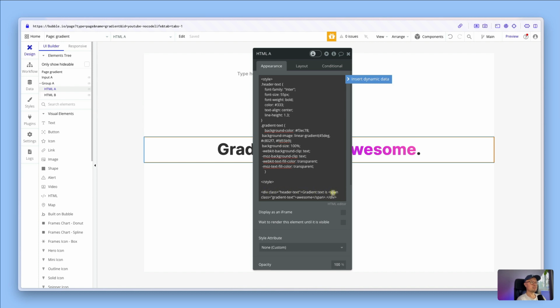So in this case, we want to use a span, and this span, we are using the same syntax that we did here. We are saying class equals, and here we have gradient-text, and then we have the closing span just after the word awesome.